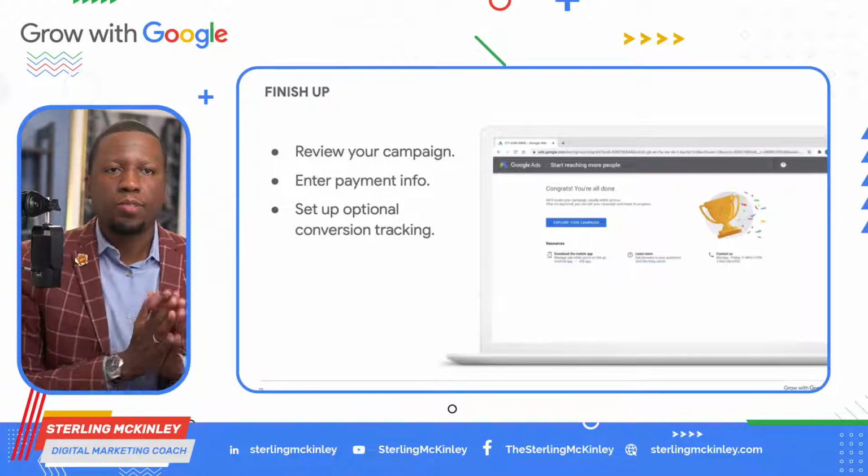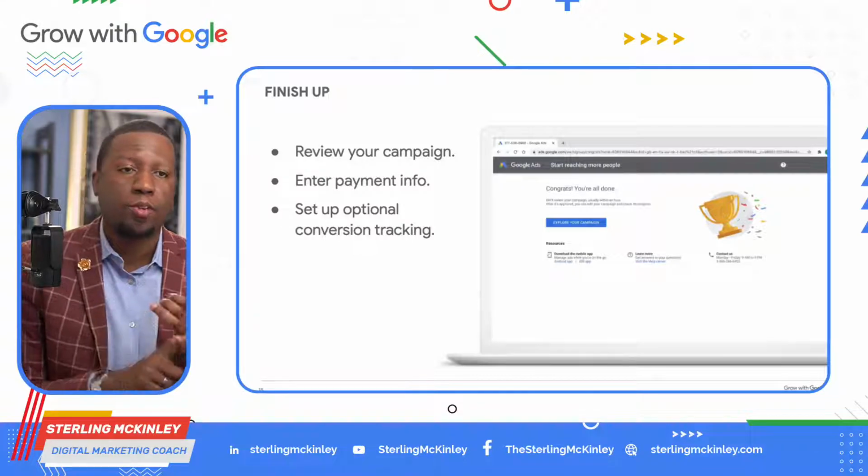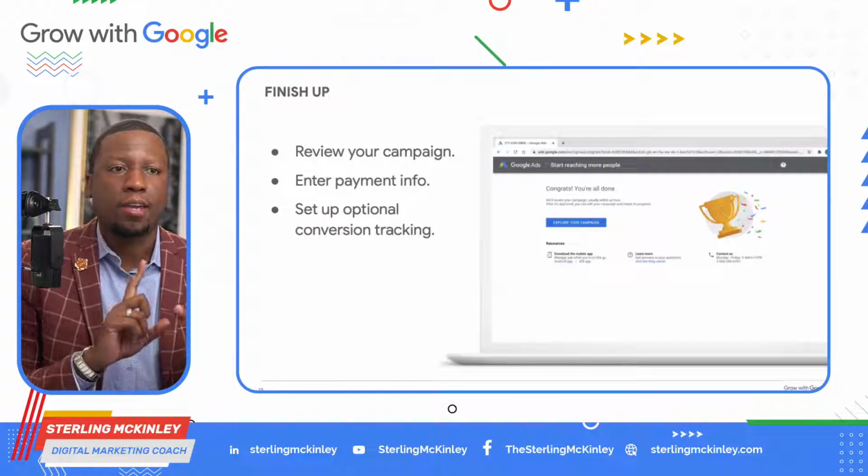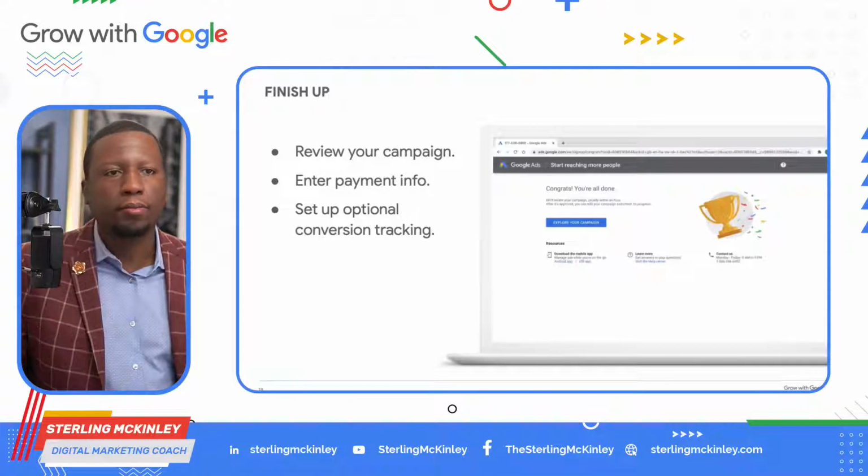All right, so after you follow those few steps, then you're finished. Then you can review your ad, you can edit your payment info, and then you also set up tracking as well.